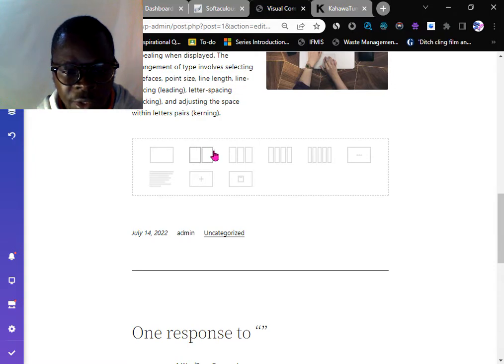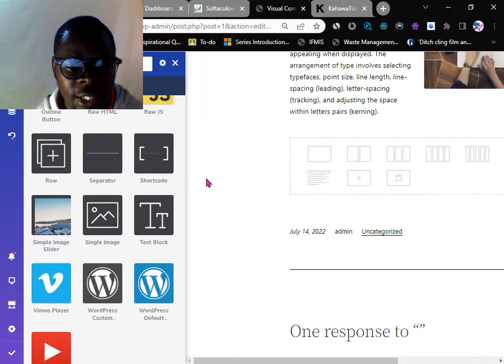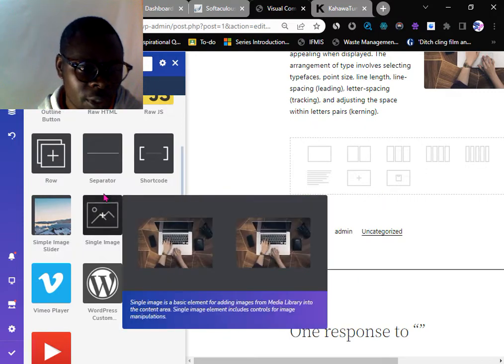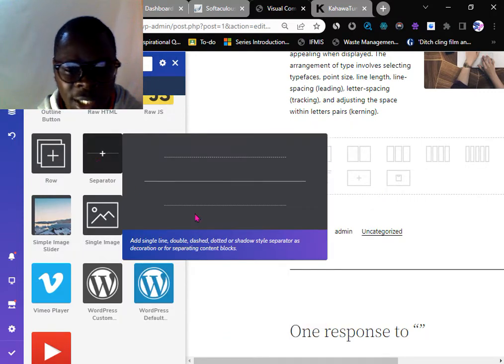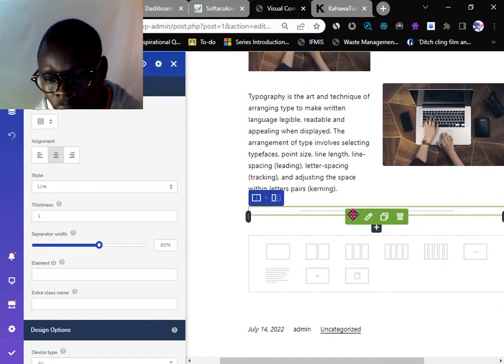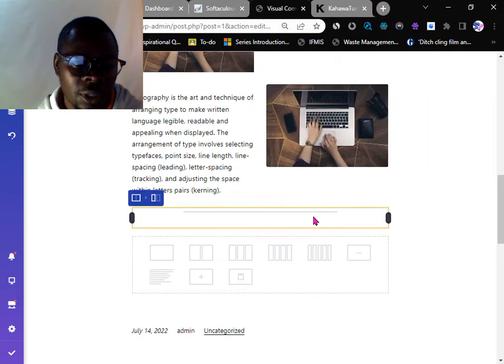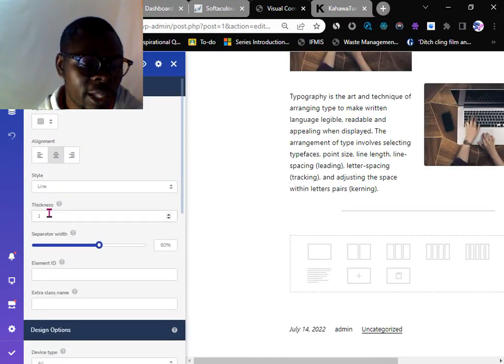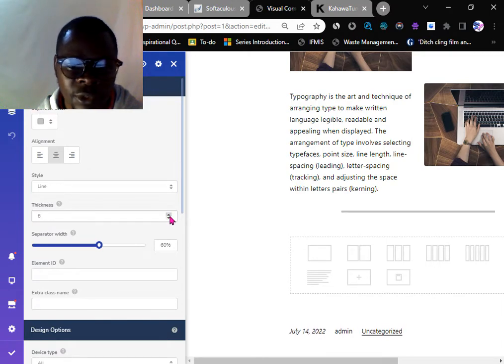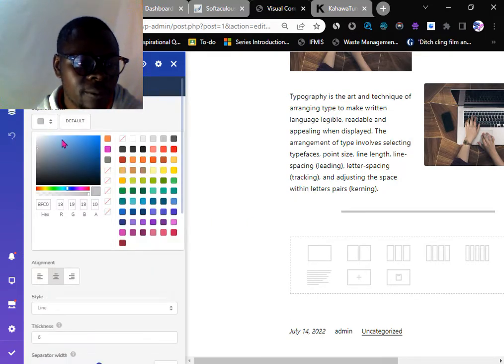You can see we can create now a separator. Just click on add. Then you can have a horizontal line, just like this one. You can create a horizontal line just by touching this. The type of line you want. Then this is now the edit button, and from here you can change the thickness. You can grow the thickness to something like 5 or 6, and you can see it is growing. You can change the color.